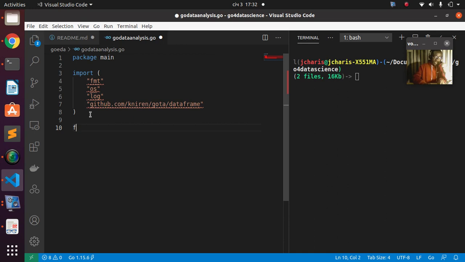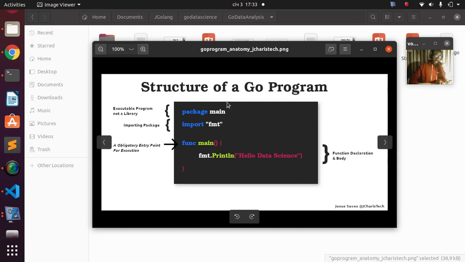Now let's create our main function. This main function is going to be our entry point, as we learned earlier on, to be able to execute or run our code. So to recap, this was the structure of any Go program, or the anatomy of a Go program. The package main is going to make it executable. It tells you that this is a main file, a main program, so you should be able to execute it. The import is where you import the libraries or the dependencies you want. And this is the obligatory entry point, the main that allows it to be executed.